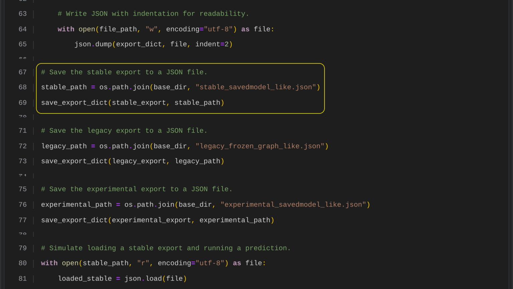We first build the full save location by combining the base directory with a specific JSON file name for the stable export. Then we call a helper function that checks the export dictionary is not empty and writes it to this file in an indented JSON format for readability. This procedure stores the model parameters and metadata in a structured way so they can be reliably loaded and used in the future.